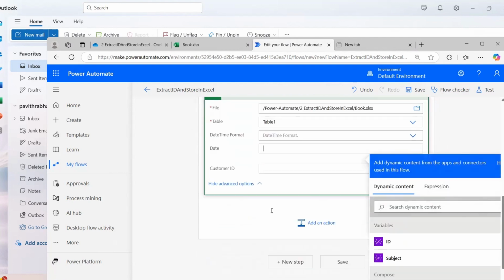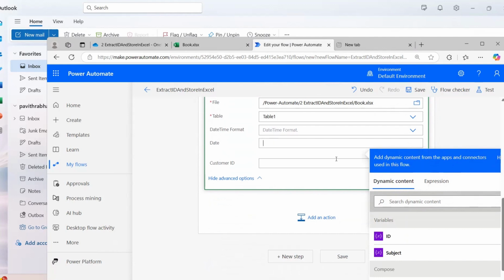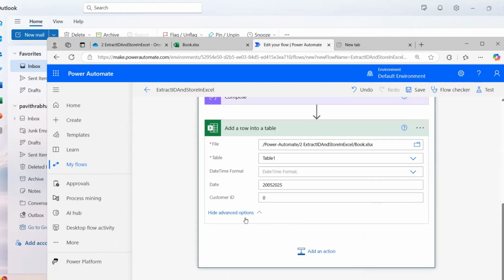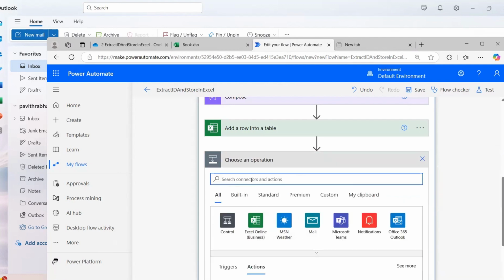Now here the date, right? Let me add manually, let me add a future date. Say 20th 05 2025. It's a DD-MM-YYYY format. Okay. Customer ID, I'm just gonna give a blank number. This is default value or random value. I have added a row.